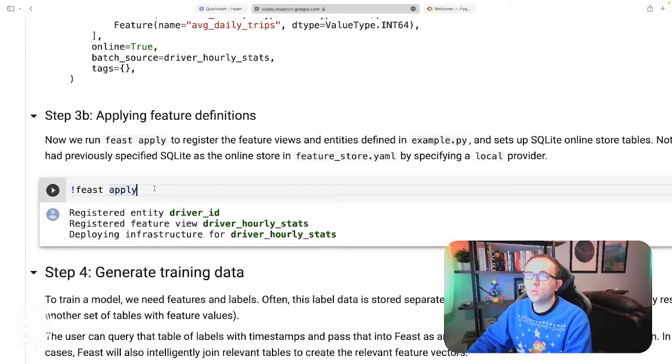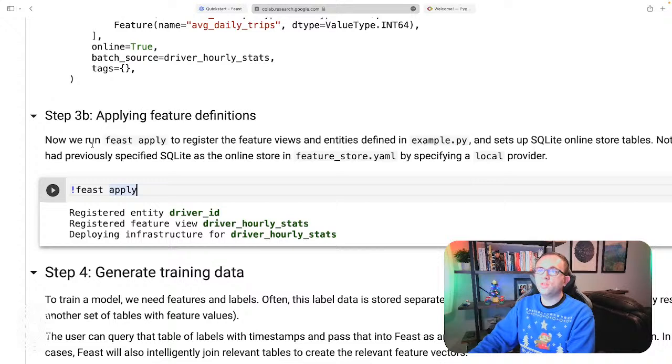Okay, so now we are going to run this feast apply command. Let's read what we're going to do here. Now we run feast apply to register the feature views and entities in example.py.